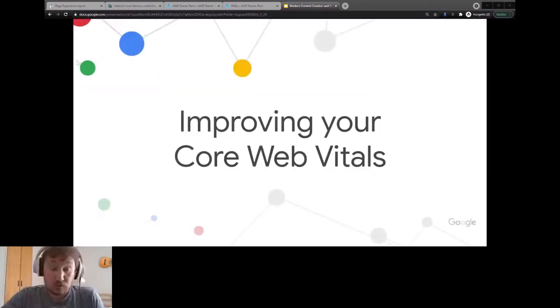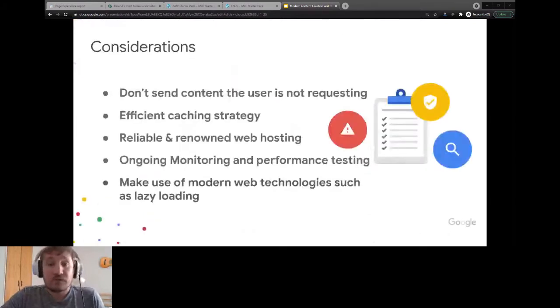So if you want to improve your core web vitals, there's many different methods you can use. Some of these include not sending content that the user is not requesting. Sometimes many of us might be inclined to add new features to our website, but you've really got to consider the performance and the experience of the end user. I would also say it's important to employ an efficient caching strategy. It can result in much faster load times.